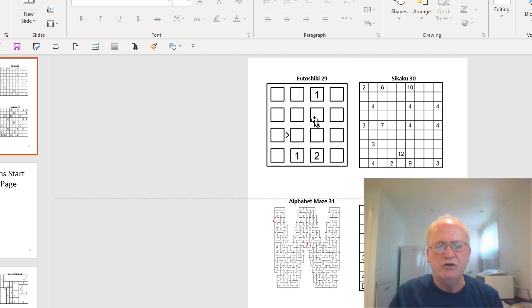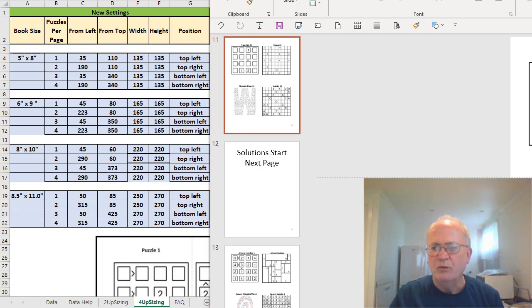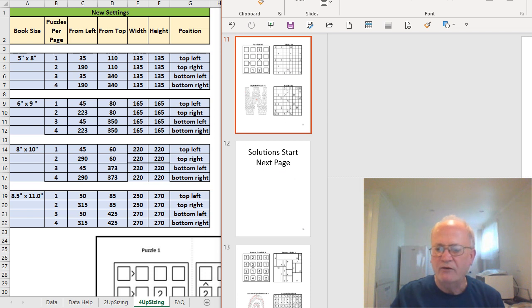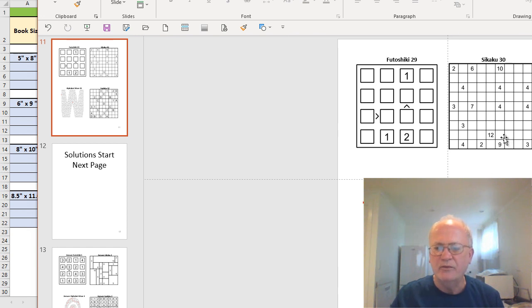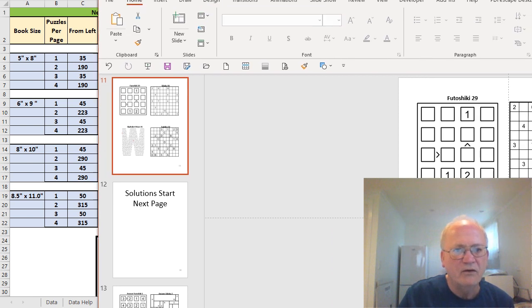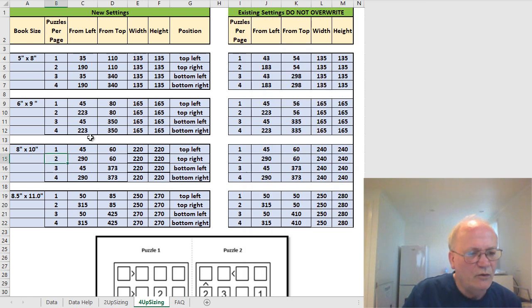Okay, so now that I've actually reduced those to 220 by 220, you see we've got a bigger gap here. That's still no gap. So we can actually move all of these. So what I'm going to do is go back into the 4-up sizing. We're going to look at number 2 and 4 to shift them to the right. So, and that's 810. So we want 2 and 4 and we want to shift them from the left, so we want to go to the right. So let's say we go 300. And we've got 300 there.